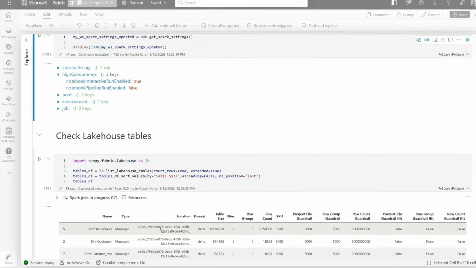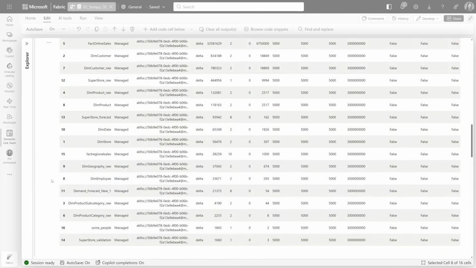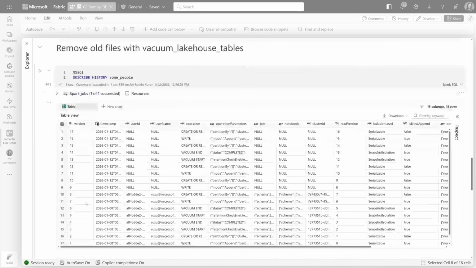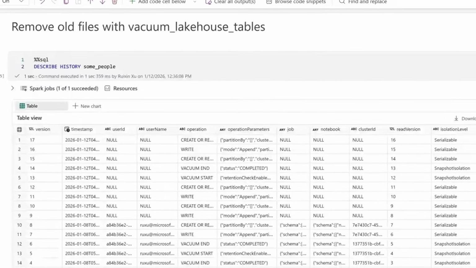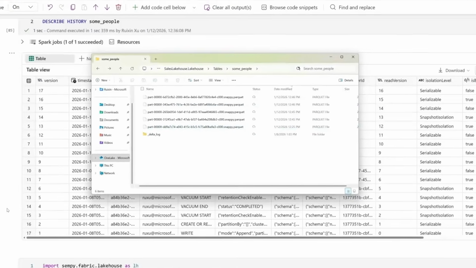Next, I look at the lakehouse. Using Semantic Link, I list my tables and immediately see file counts and storage size. This helps me spot tables that are growing larger than expected. In Delta Lake, updates, merges, and backfills leave behind older data files. Those files are kept to support reliability and time travel, but over time they accumulate, driving up storage costs and slowing queries. That's why we run Vacuum.